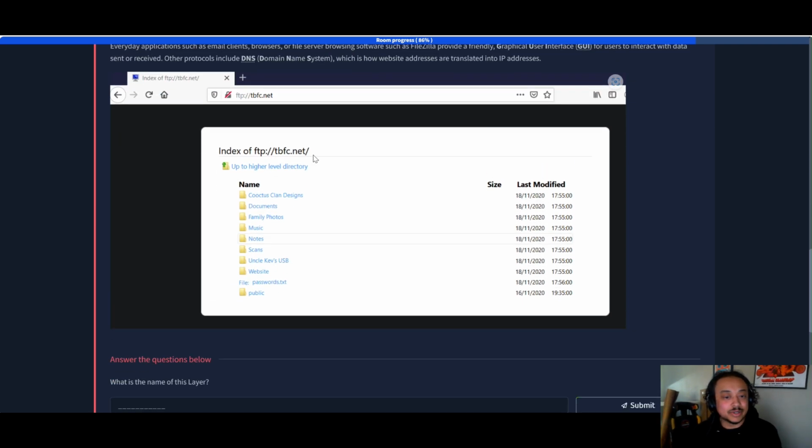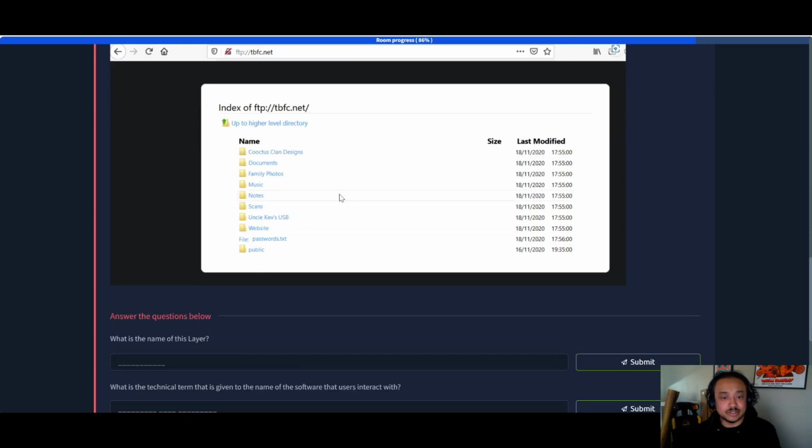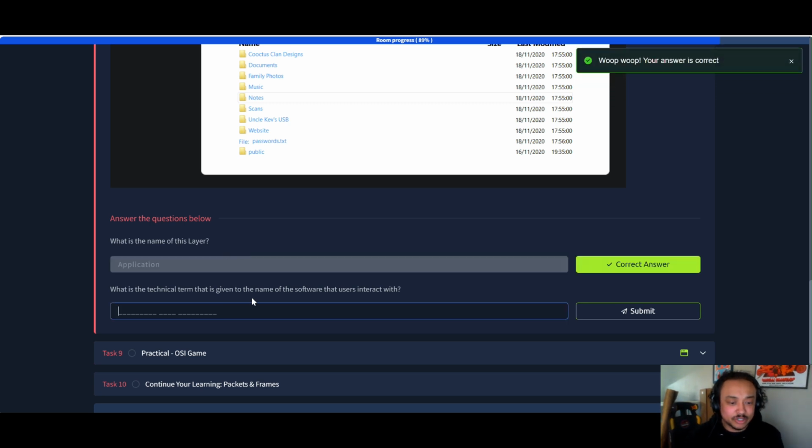And here's just a picture of what looks like an FTP server, and it's hosting a couple different folders. So there's your FTP, boom. So what is the name of this layer? It is the application layer. And what is the technical term that is given to the name of the software that the user interacts with? So that's the GUI, which is the graphical user interface.